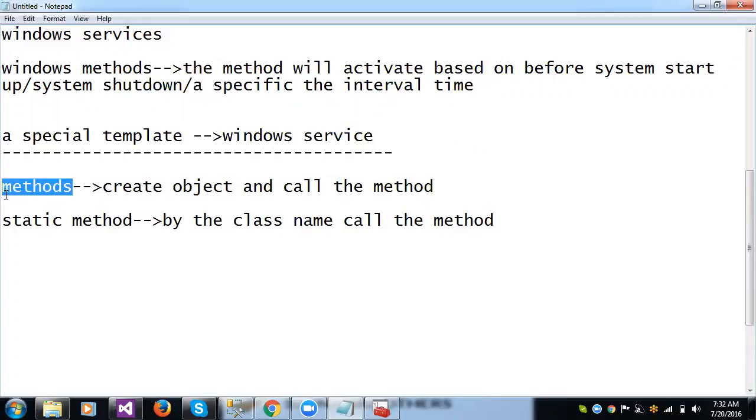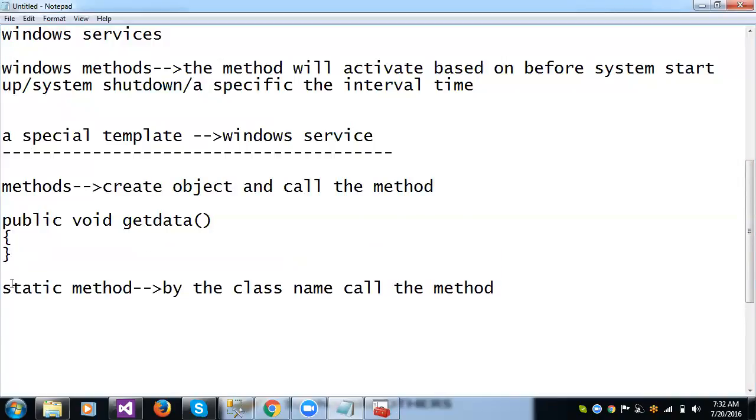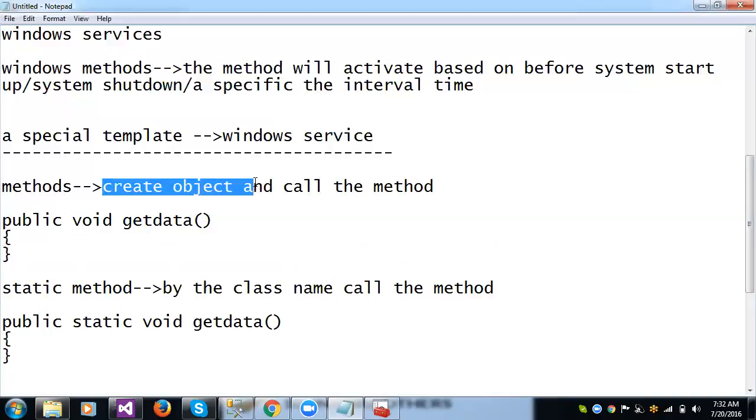Already you know how the normal method is. A normal method is simply access specifier, return type, and then method name. That's it. Now what is the static method? One keyword will be there in the method, that is the static method: public static void get data. Here we can use a keyword called static. Wherever the method has static, that will be called by using the class name. Wherever there is no static, that will be called by using an object. So create an object and call the method.